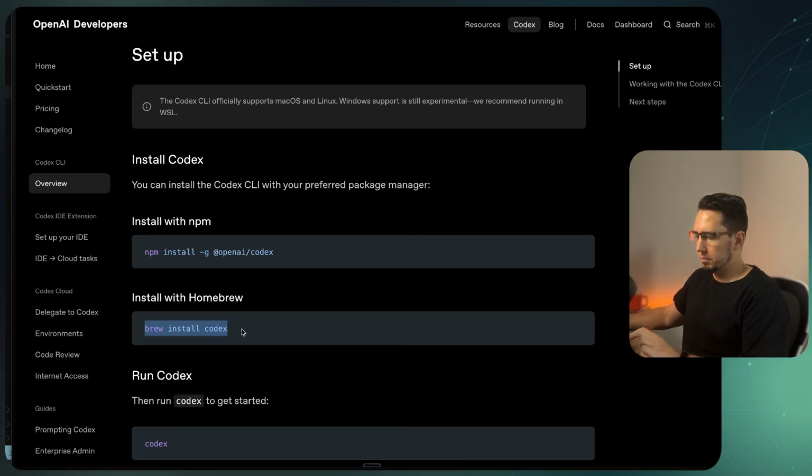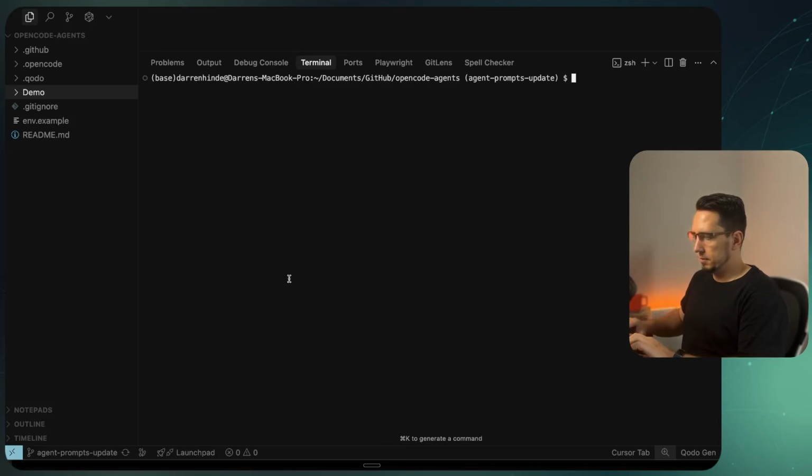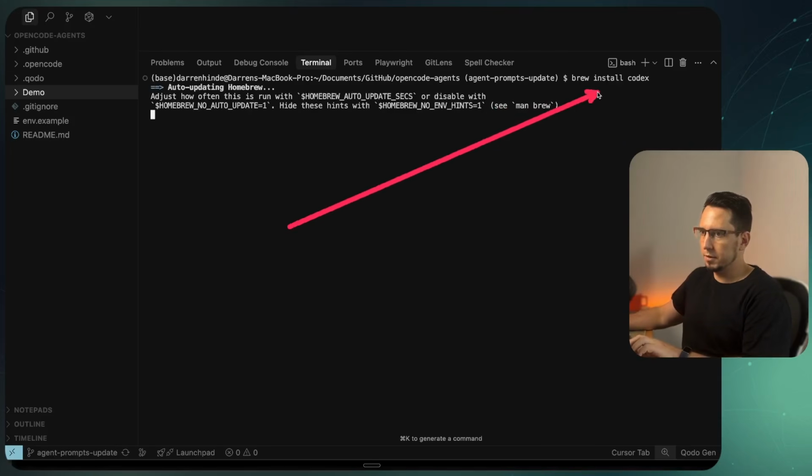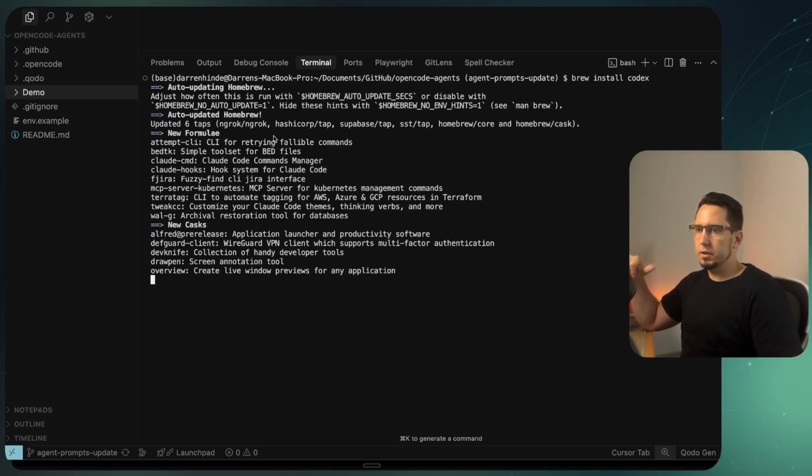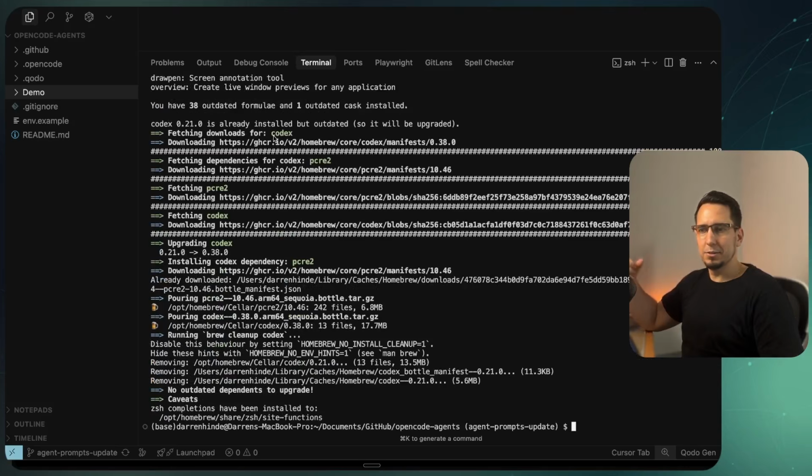So I'm literally just going to copy that, and I'm going to go to my code base. I'm just going to install that here, and we can see brew install codex. So I've just run that, and it's starting to install. But one thing to note with Codex, you don't always need an OpenAI subscription. You can use an OpenAI key, or API key, I should say. So there we go, installed.